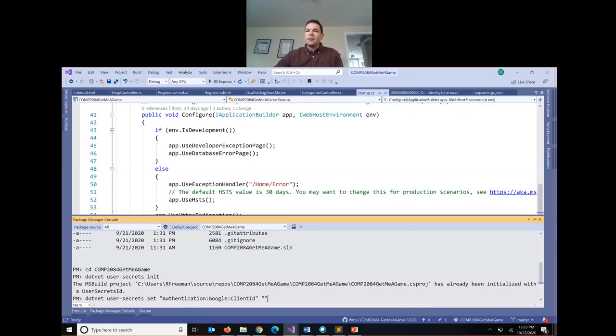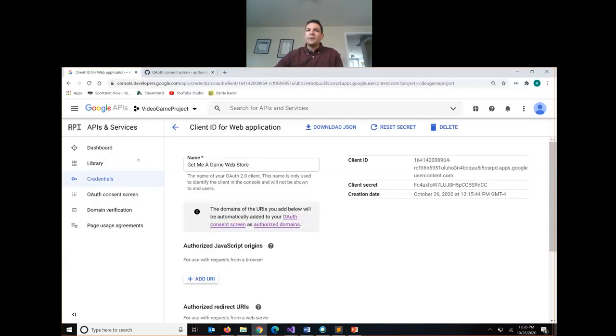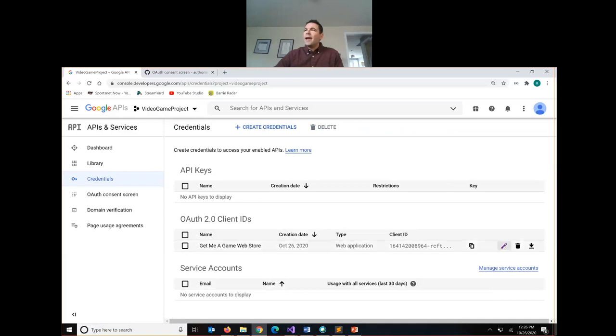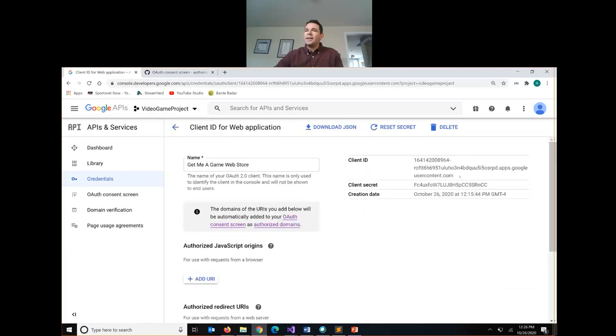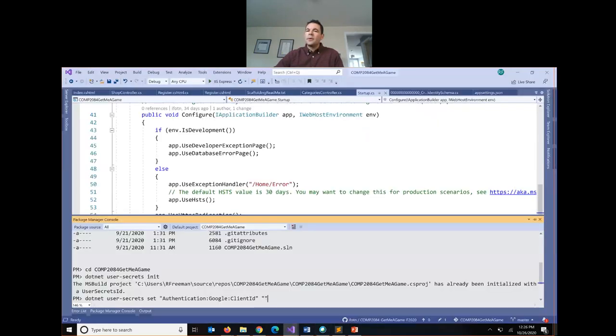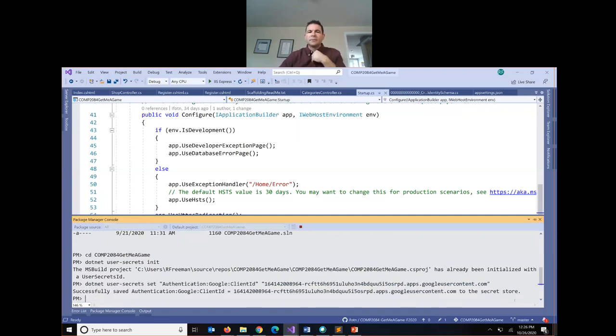paste ID here. I'm going to go back to the Google console. If I edit my credentials, I can see here's my client ID. So I'm going to grab that value, copy it, and I'm going to paste it in to the console. So this is going to set up a secret key called Authentication:Google:ClientId. And I'm taking the client ID from the Google console. So now I'll hit enter. And it tells me it saved this key with this value to the secret store.